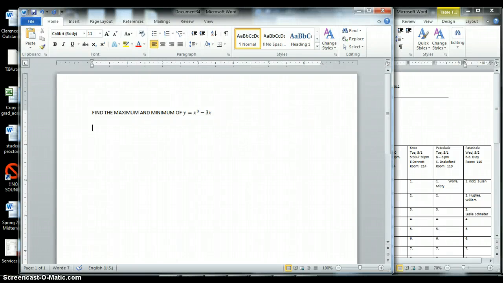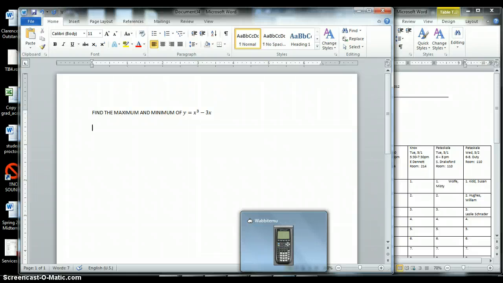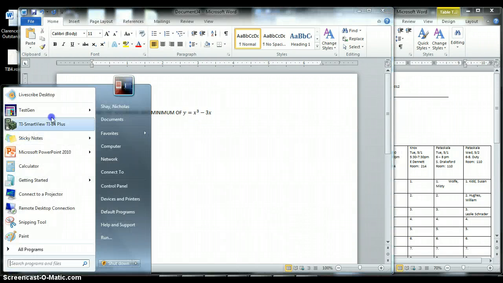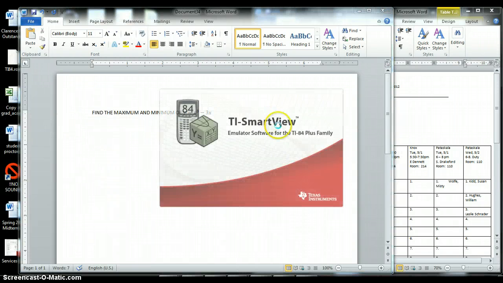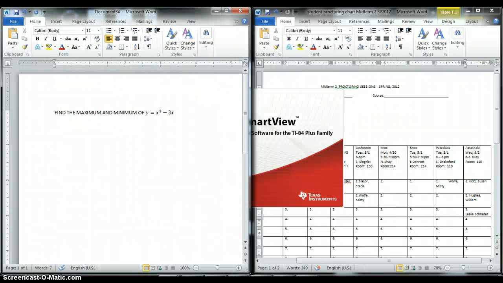Okay, so real quick, I'm going to go over how to find the maximum and/or minimum of a function such as y equals x cubed. So let me open my Smart View real quick. So here's the problem right here.